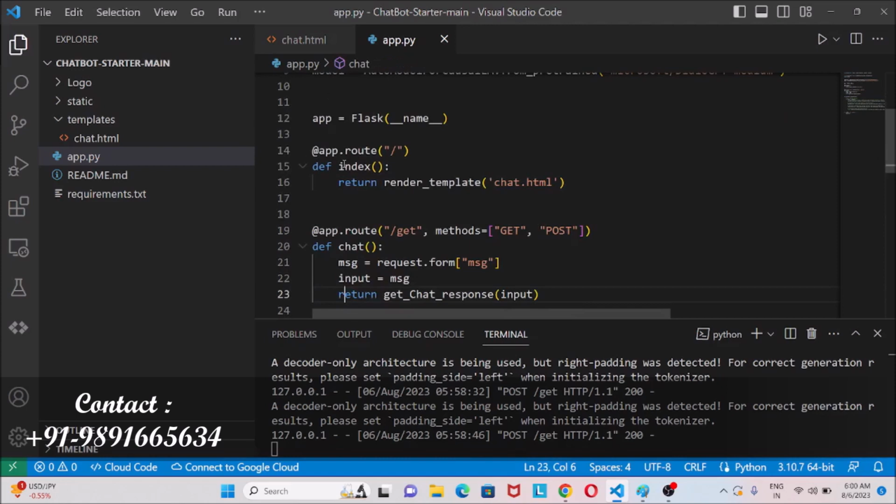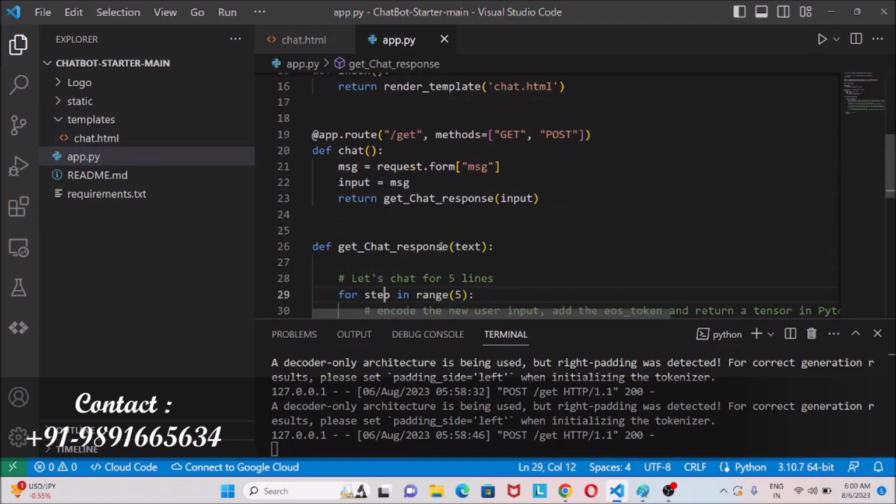Okay, then we have these two routes defined over here, one with the name index. Then the other function is named chat, which is under the route get. So it can accept two methods, get and post. Fine, we are rendering a template here named chat.html through the index function, which is present over here under the folder named templates. Right, and let's see the code of the chat function.